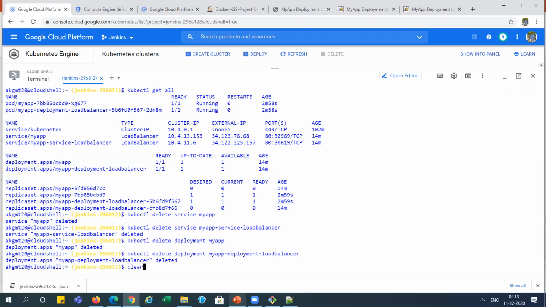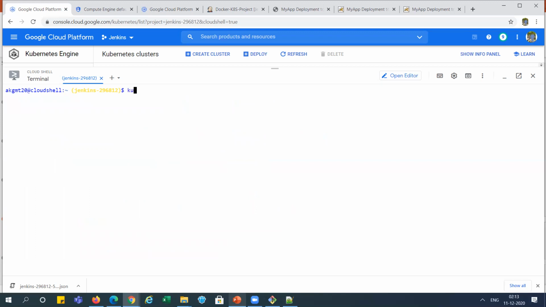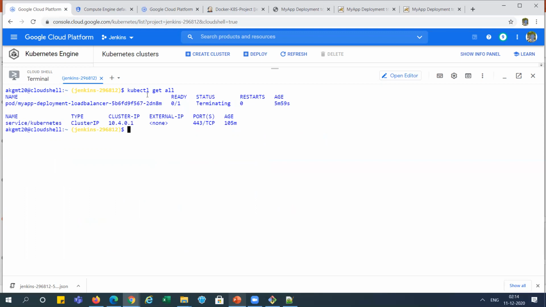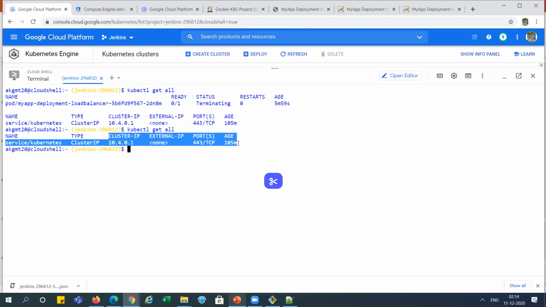Now let's check again. Let's clear it. Here, get all. Let's check what is happening here. You can see everything is deleted. Only this service is there, which is the default service for Kubernetes, and this pod is still there, but it is in terminating state. It will disappear after some time. Let's check. So it has disappeared, right? Only the default cluster service is there. We have cleaned up everything that you created, right?